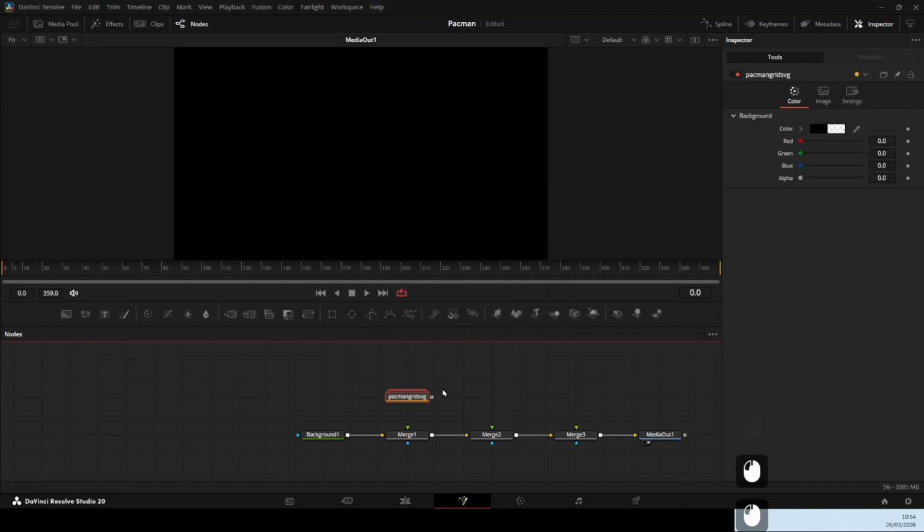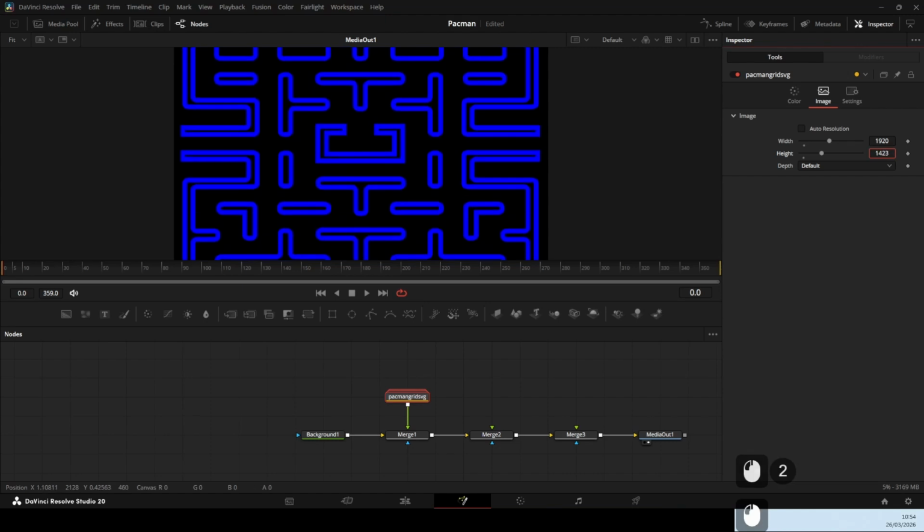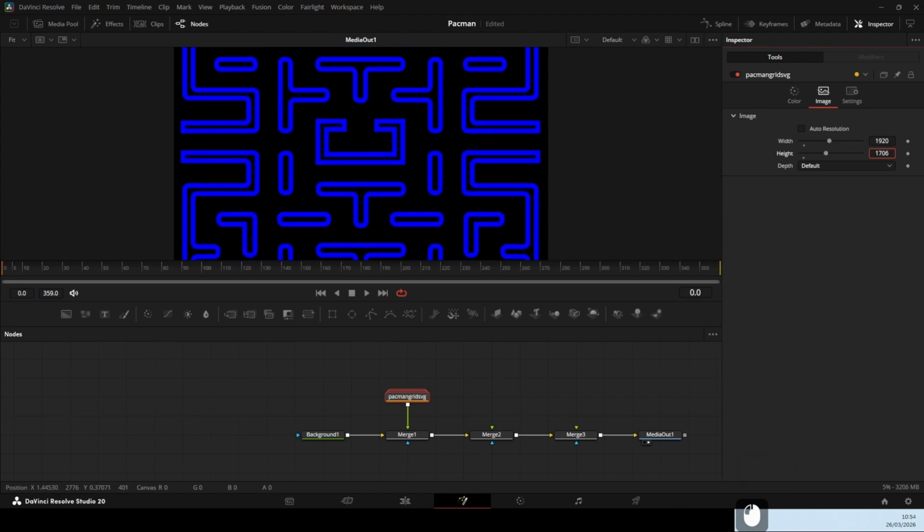accept that box, hook up the node, go into Image, select Auto Res, then deselect it and change the height so that it looks more normal.